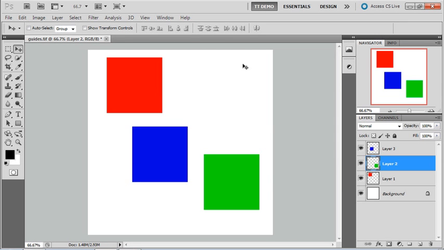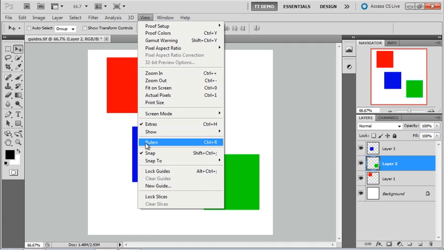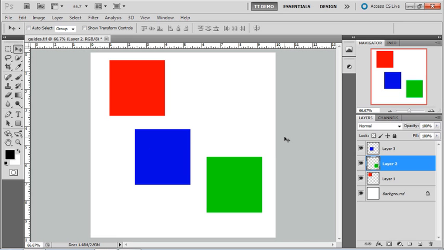Now the first thing we're going to take a look at is rulers. And how do we view the rulers? We go up to the View menu and click on Rulers. Note the shortcut command of Control-R on the PC, Command-R on the Mac. And now we have rulers around our document.